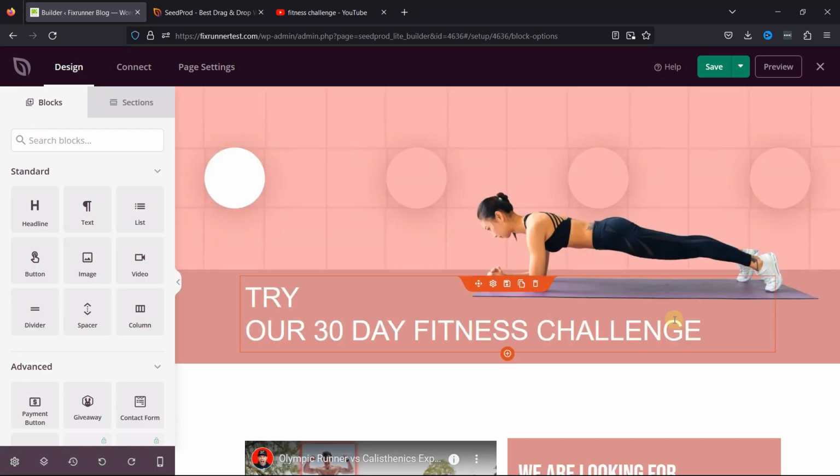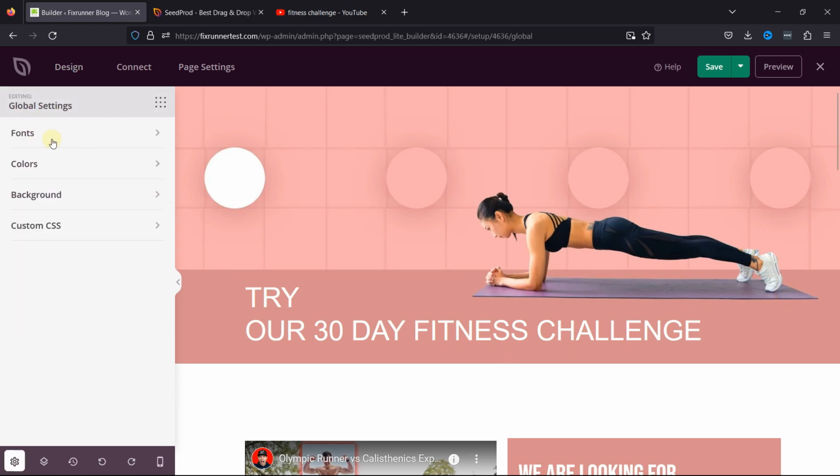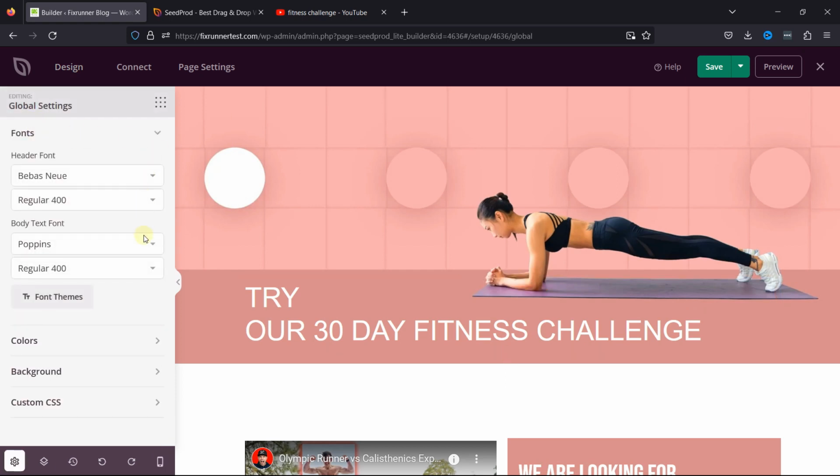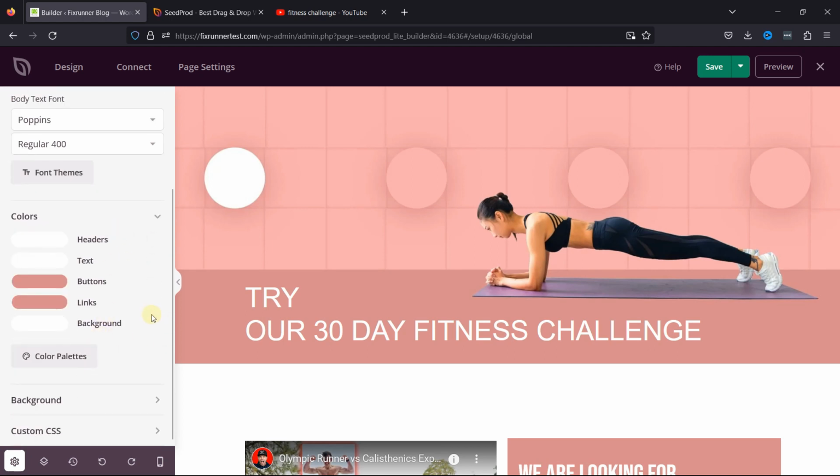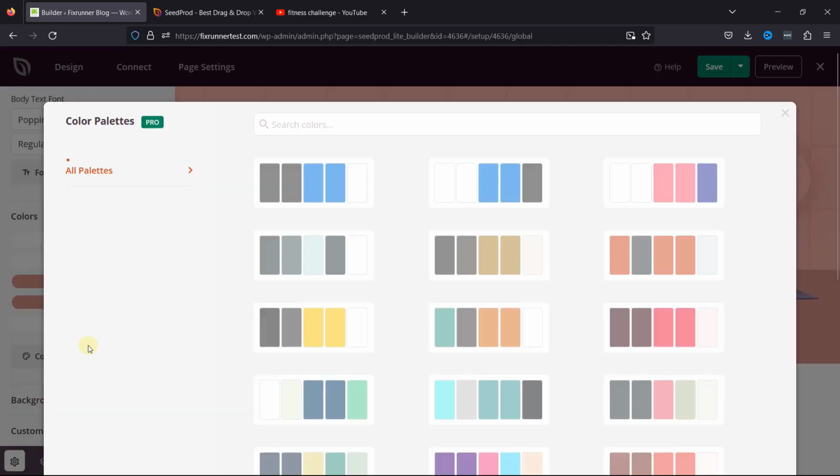To configure global settings, you simply need to click here on Settings. Under Fonts, you can set fonts on a global level. You can select specific header fonts or body fonts as you need. Under Colors, you can set colors globally. You can set header colors, text colors, button colors, link colors, and background colors. You can select from the color palette here.